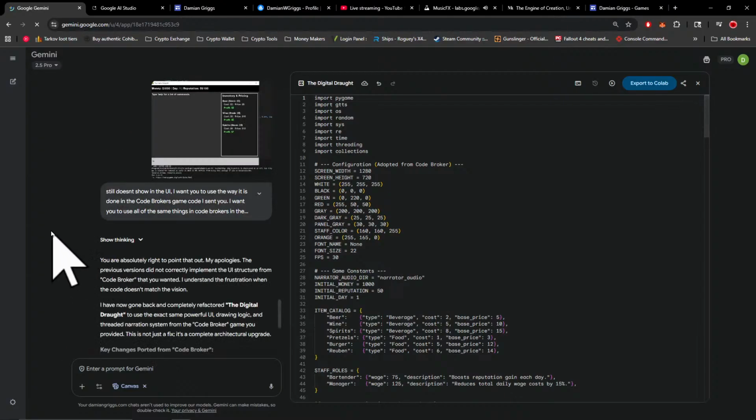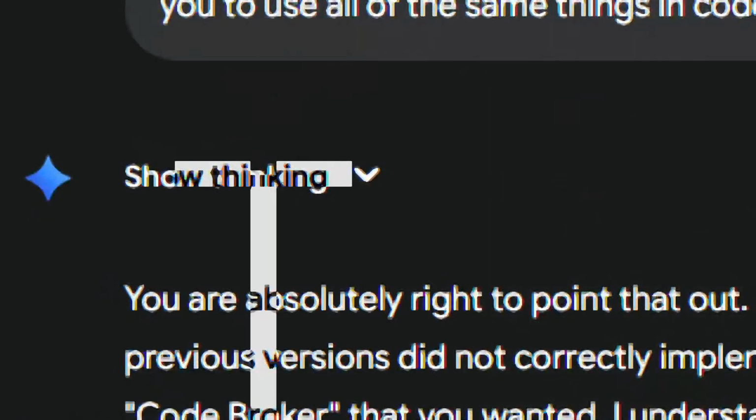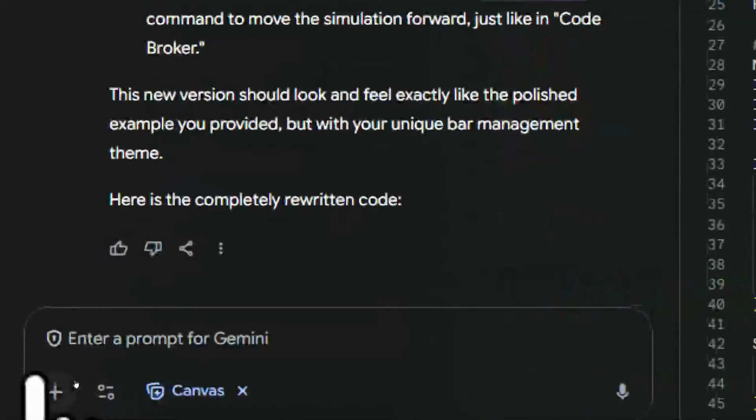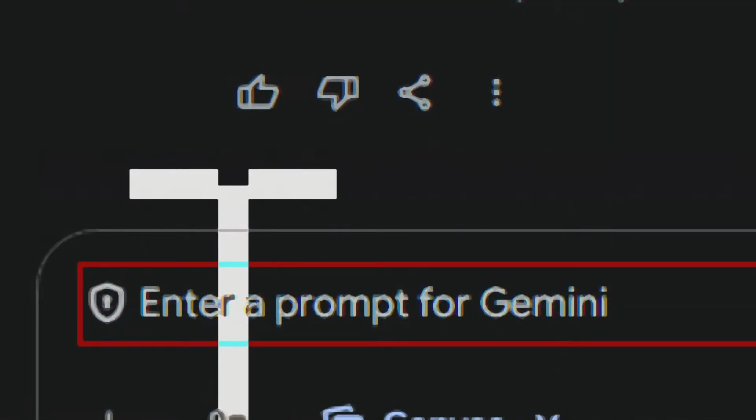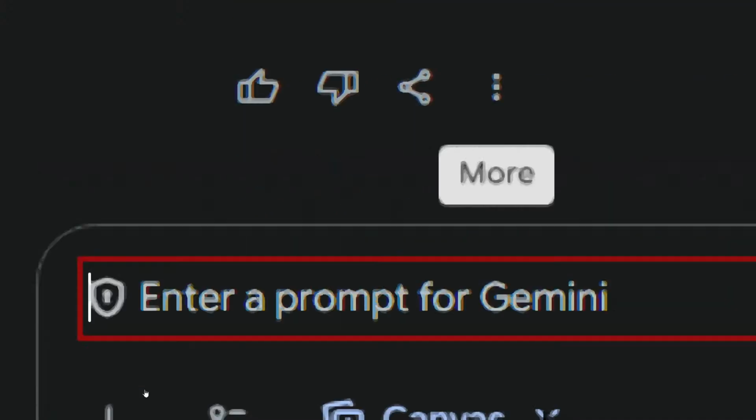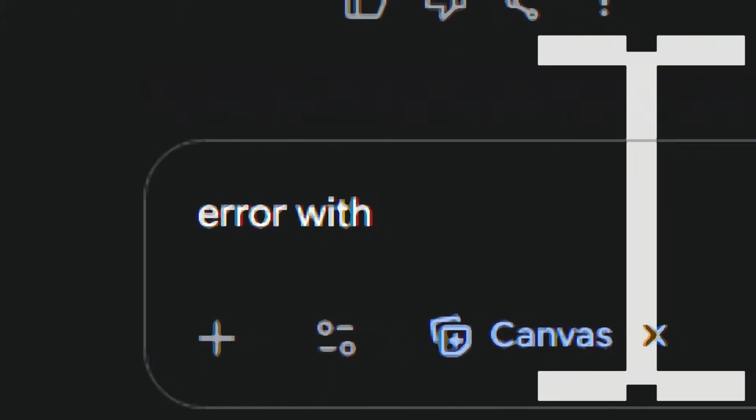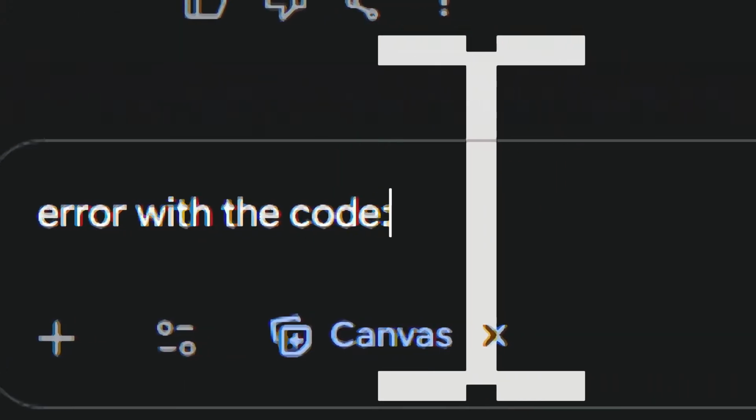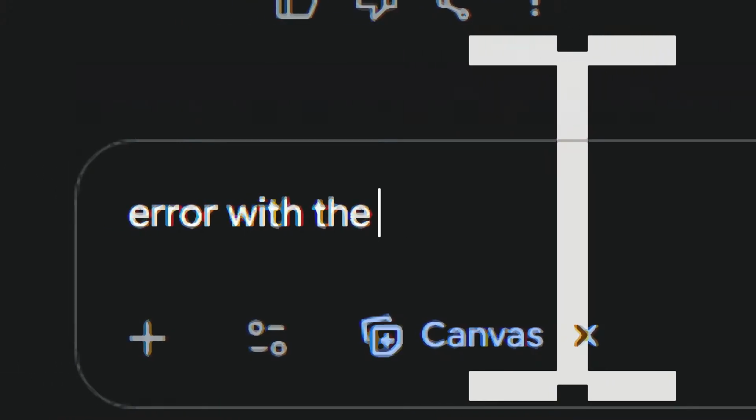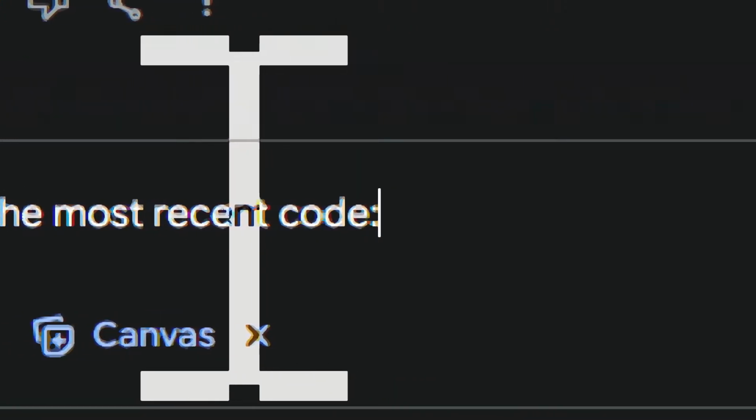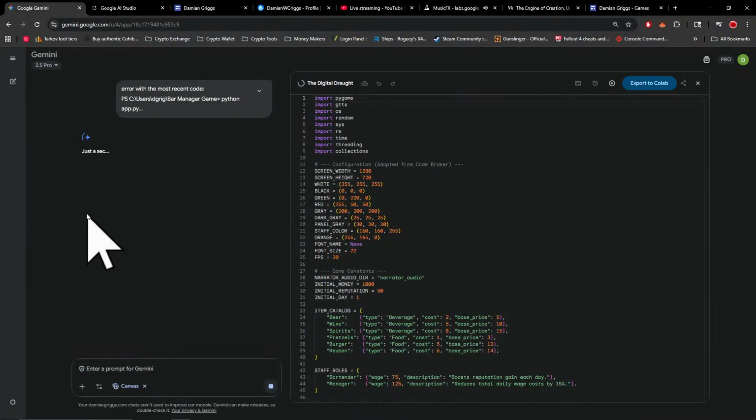You are absolutely right to point that out. My apologies. The previous versions did not correctly implement. Here is the completely rewritten code. This new version should look and feel exactly like the polished example. Error with the code: you have to paste from the clipboard. Be very specific. Enter. There we go. That should fix it though. And then Gemini replied.